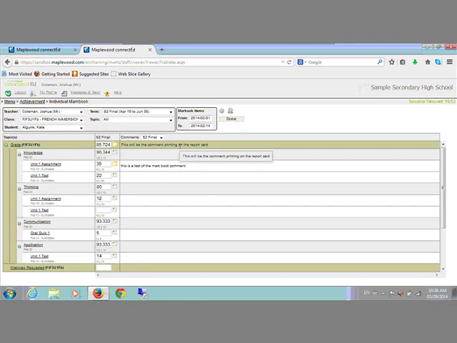So not only can you use the filters to control what you're seeing on the screen, but you can also use the from and to dates to control seeing only a week at a time or a month at a time, or the entire semester's Markbook.